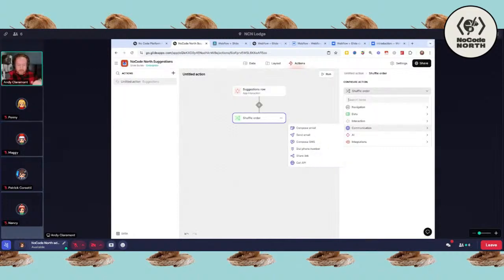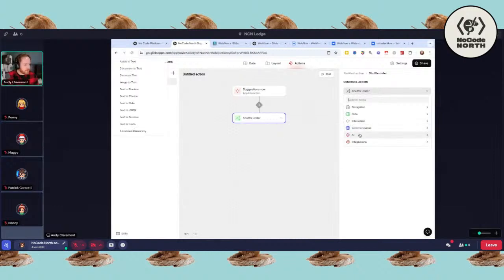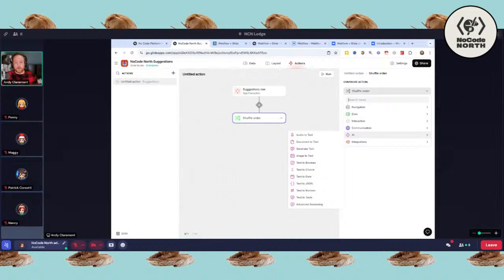You can also do a bunch of communication stuff, like calling an API, which we'll see in a minute when we do the Webflow integration. And you can also interact with AI. So if you wanted to take an input and generate some text and do other things with it, these are all of the capabilities that you have within workflows in Glide. But we're keeping it simple with this demo.